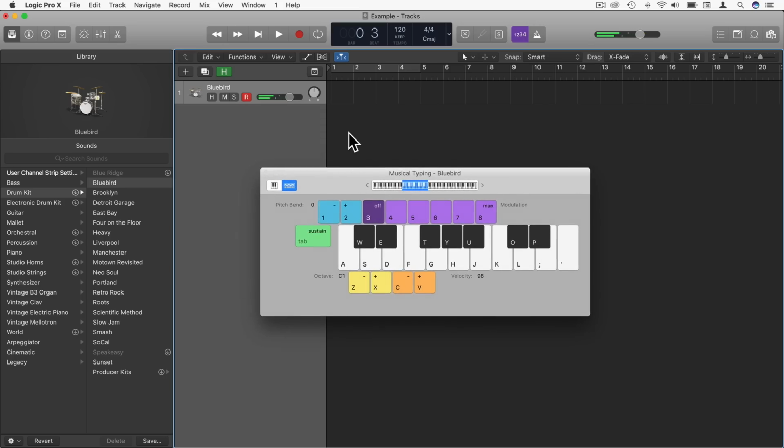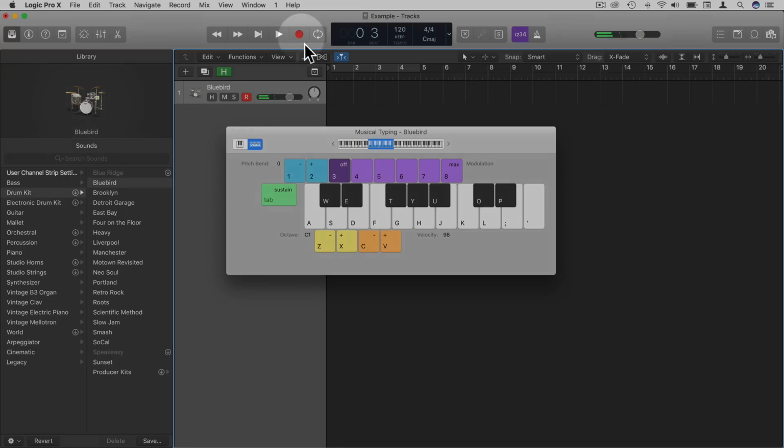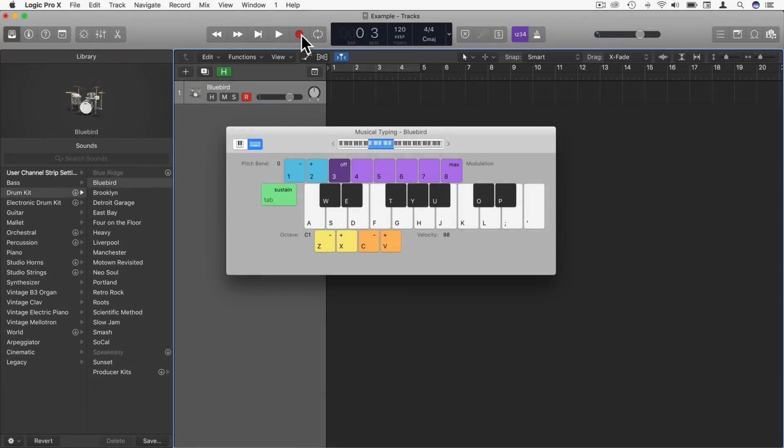Okay, so let's just start off with this drum beat. I'm going to use finger drumming. If you're not comfortable with finger drumming, remember you can add in each instrument individually. So you can hit this record button, or we can simply hit the button R. You'll notice the metronome will start off.